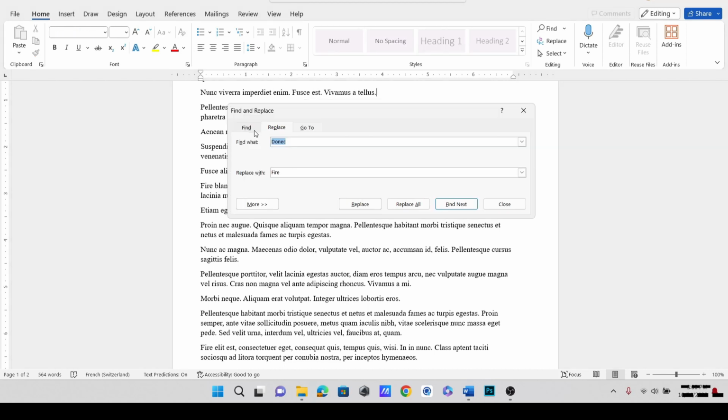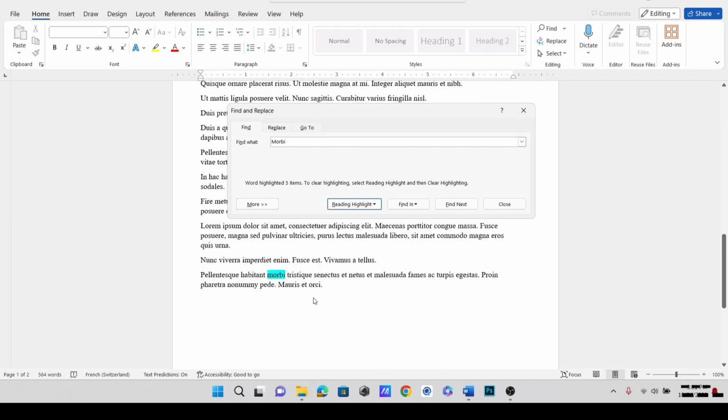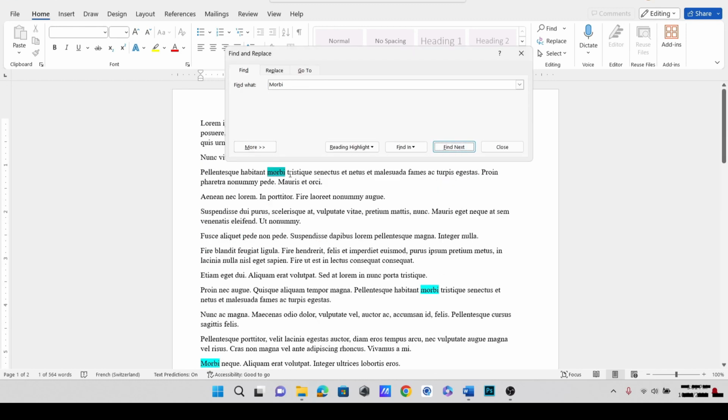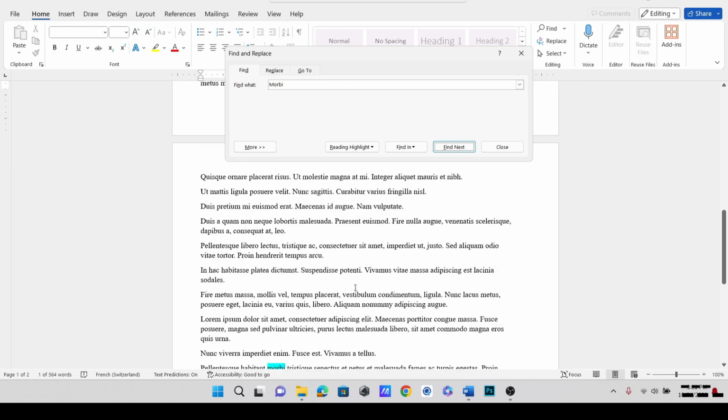Alright, so let's next go to the find tab and find the word Mobi right here. Let's type in Mobi and give reading highlight. If you want to see the words that have been highlighted, just click on reading highlight and highlight all. You can see that the Mobi words are highlighted in this document. So I'll just give find. You can see that the Mobi words are given right here.